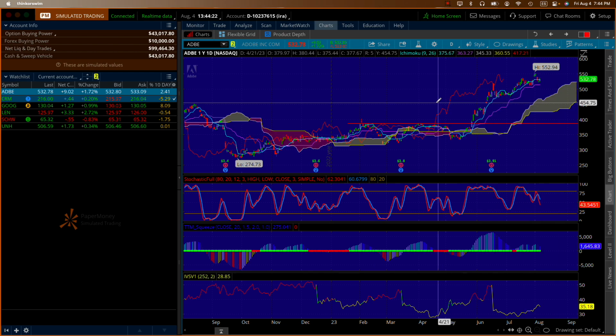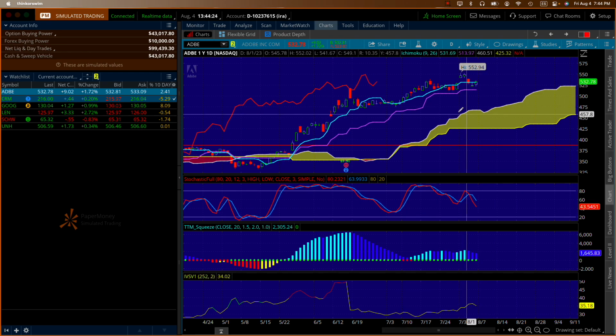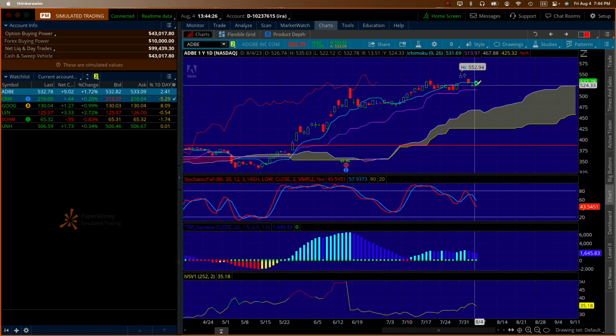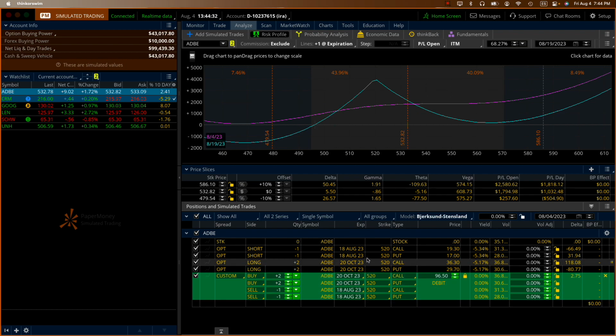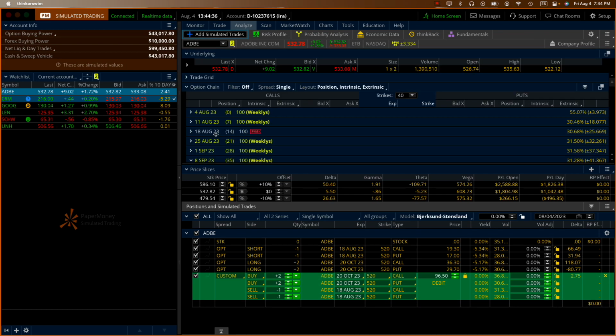Take a look at the chart. Adobe is at the top. Here it's correcting a little bit, but I think it's doing well. Let's go to the Analyze tab. And here it says August the 18th. Well, that's 14 days to expiration. And we are in a position here that looks pretty good.